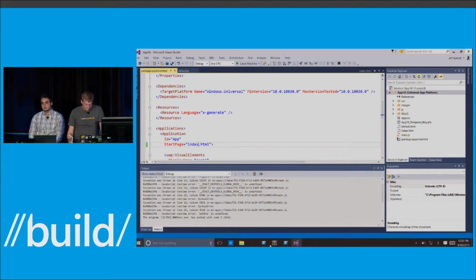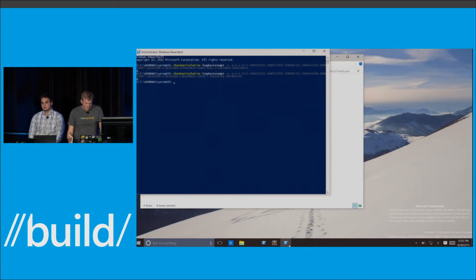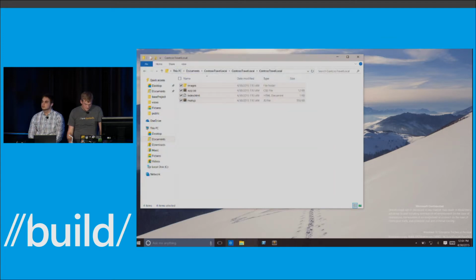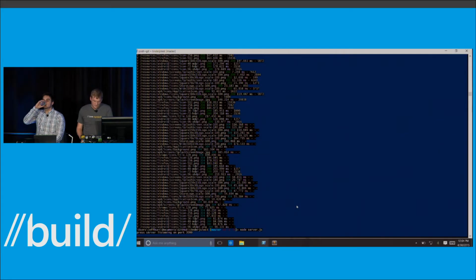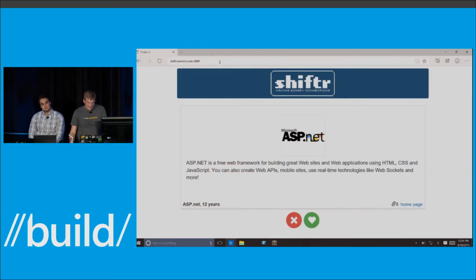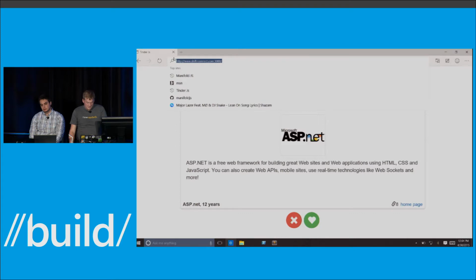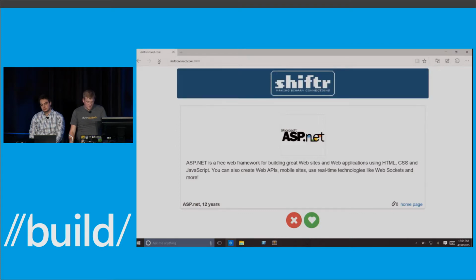All right, the first thing that I'm going to do is run a Node.js server. So I already have this up and going, and this is just going to be a local server. It's the same one that we had shown in the keynote today. And so I have it running here. Let's make sure it's up.